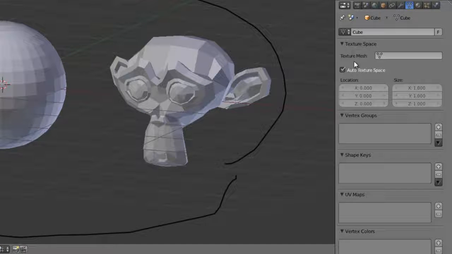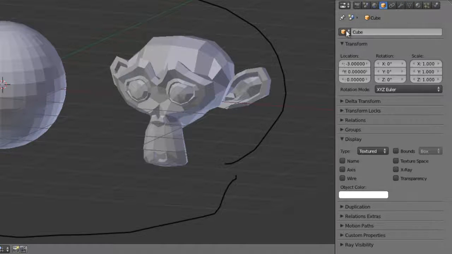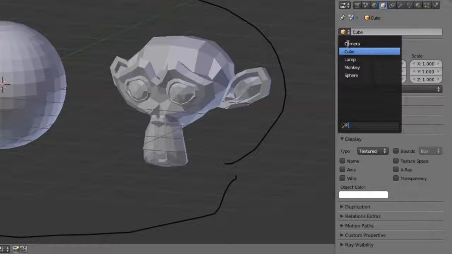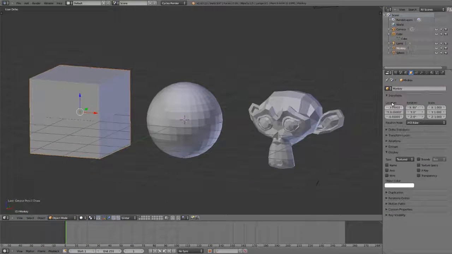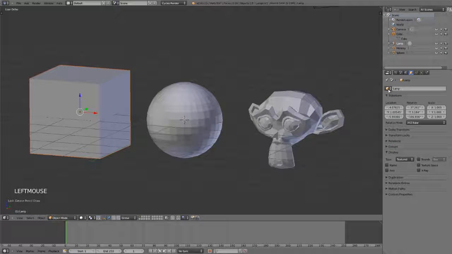But what's very cool here is if we look at the object, we can toggle this down and apply any other object to this. So we could make it the monkey, we could make it a sphere, we can make it any one of these. This will just go through and select those objects. So this merely shows the selected object and allows us to select any other object through this.